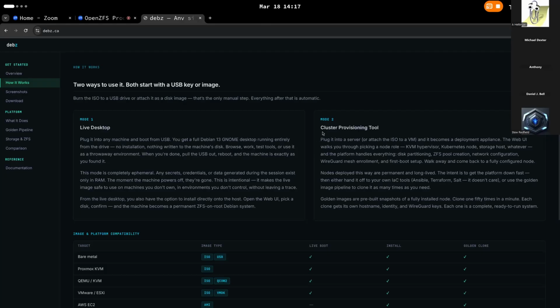And then the clustering provision tool is where you deploy it to a USB key and literally stick it into a piece of hardware and select, hey, I want this to become the master node, or I want this to become a KVM hypervisor or Proxmox hypervisor, and it simply deploys everything.